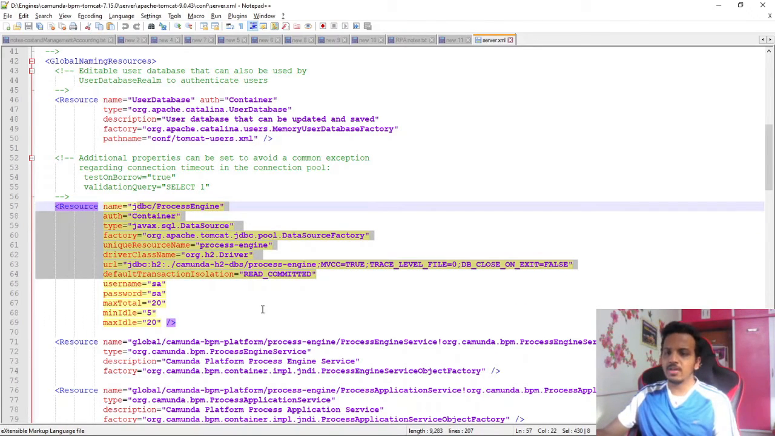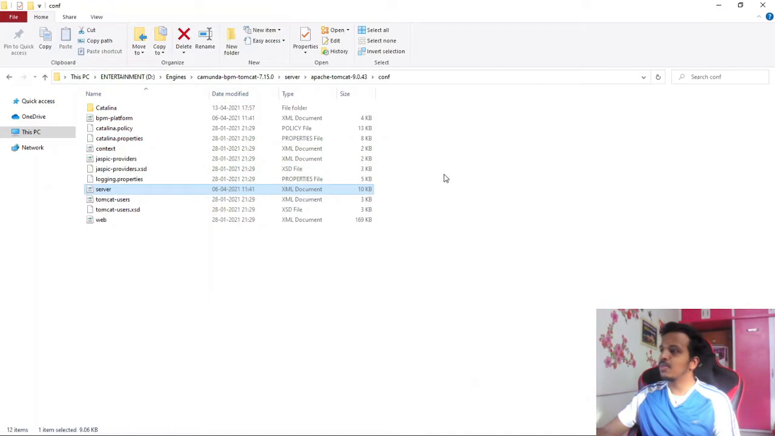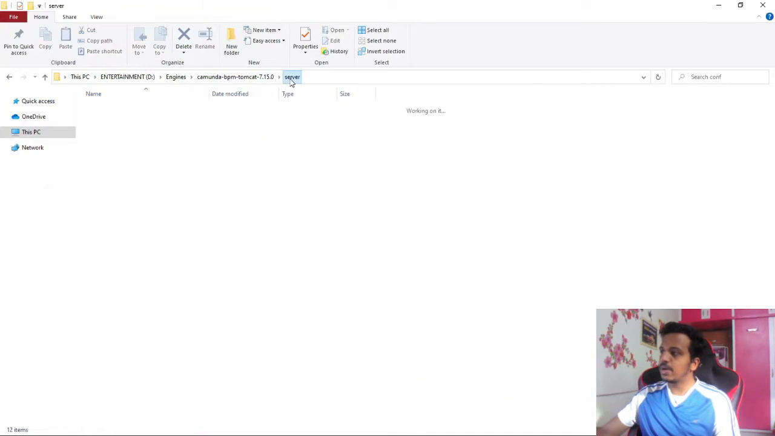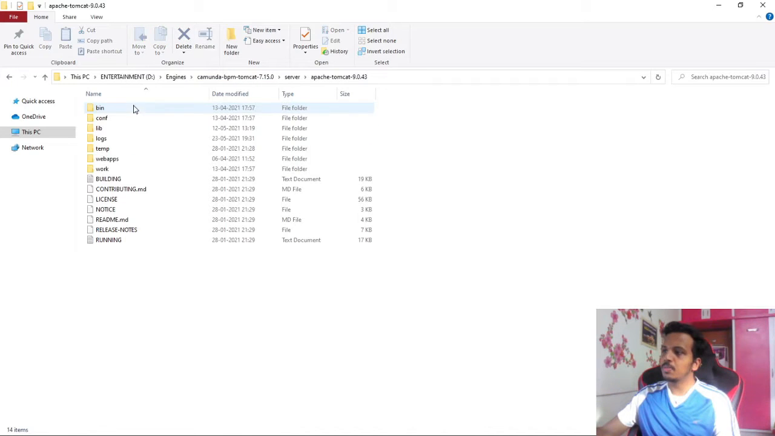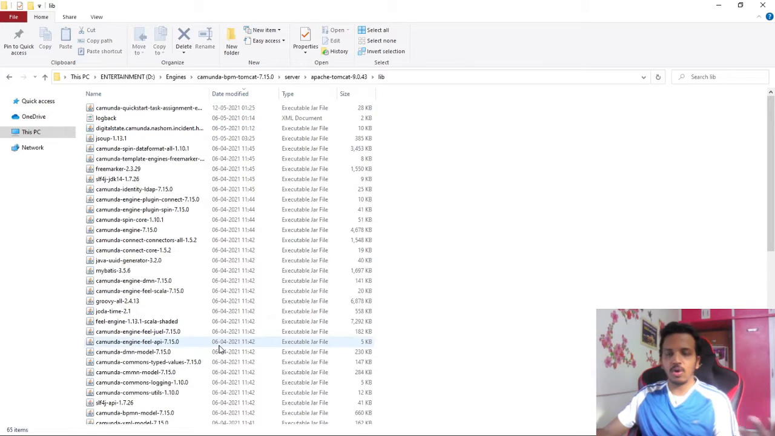I can simply update it to MySQL, but this is the common thing. But in Spring Boot we added the dependency as well, right? So here how can I do that? So let's minimize that. Let's go to server back again, and in server Apache Tomcat, I see a folder called library, lib. Here I can put all the jars.